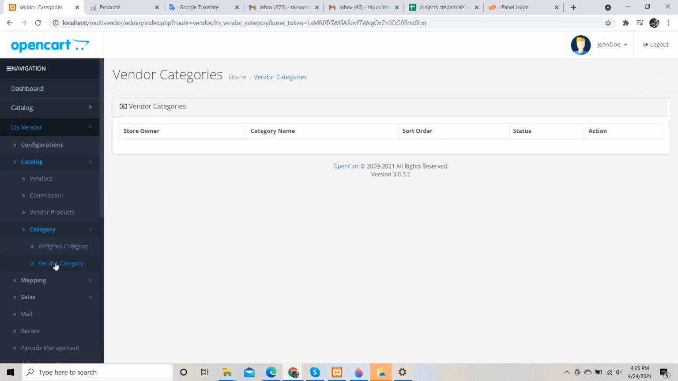Click on category. Here you can see vendor category list can edit.